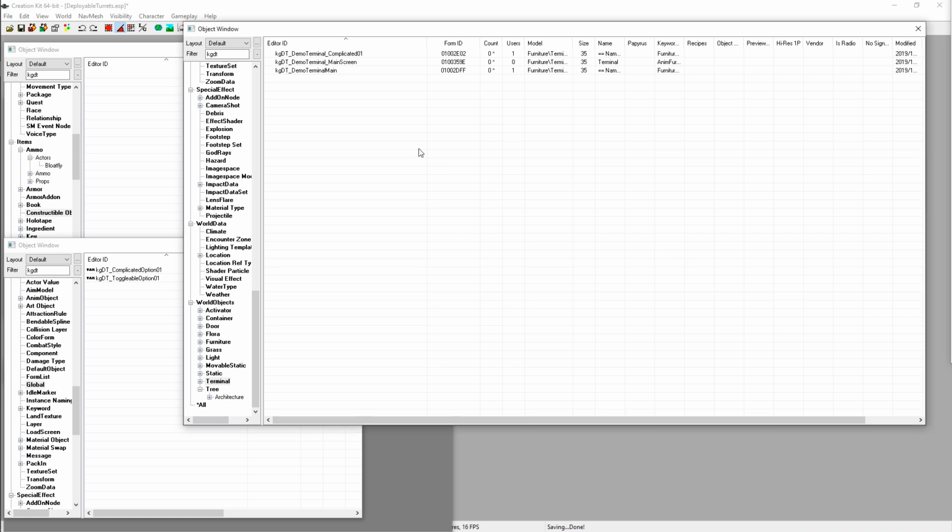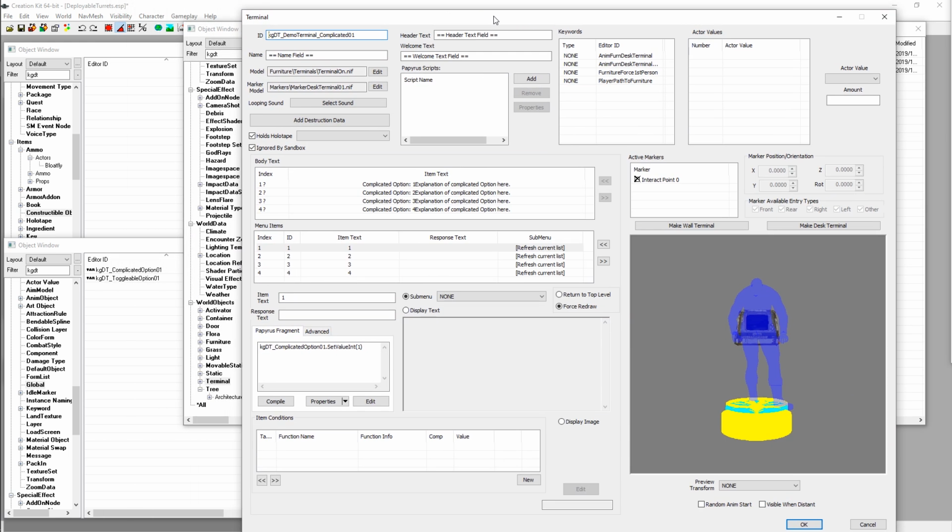Okay, so the next thing we're going to do normally would be to create another terminal. But for the sake of speeding this up, I am going to just show you my existing one that I have here. So here's our complicated 01 here. And basically we're going to just go over what I have set up here.